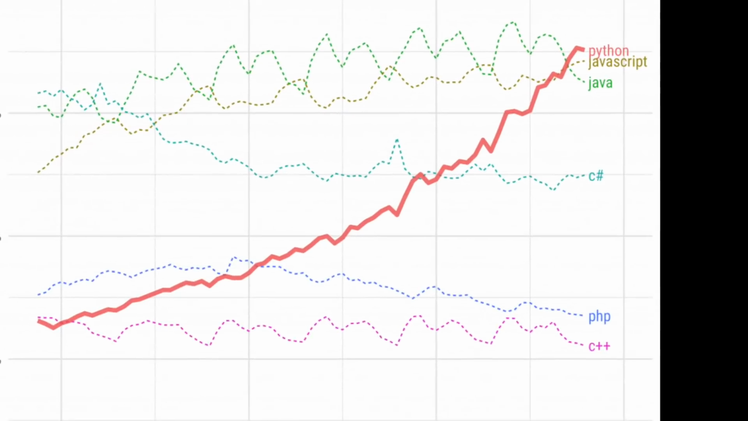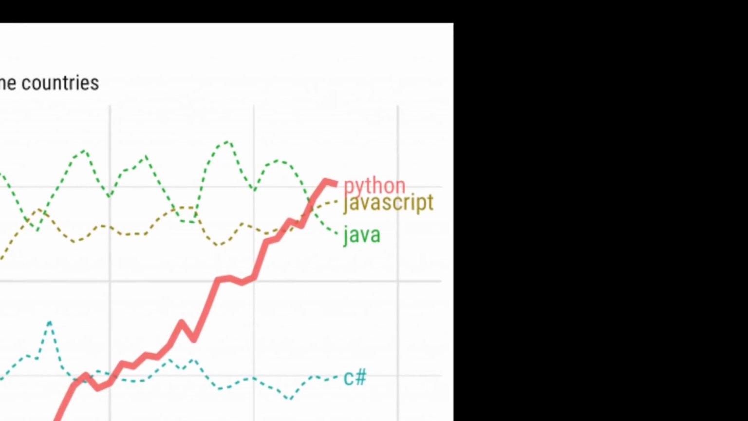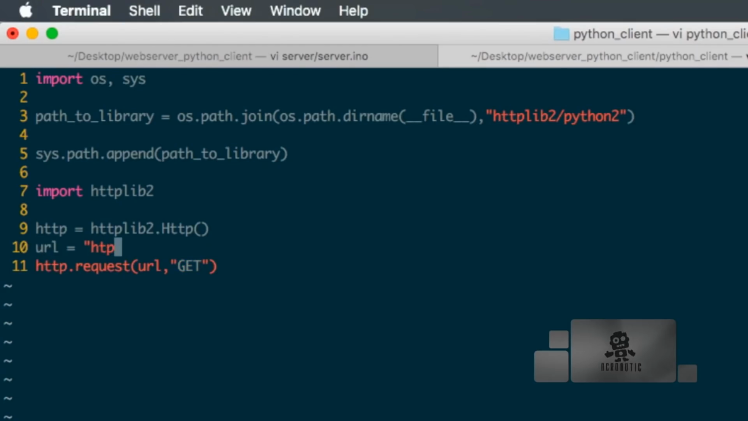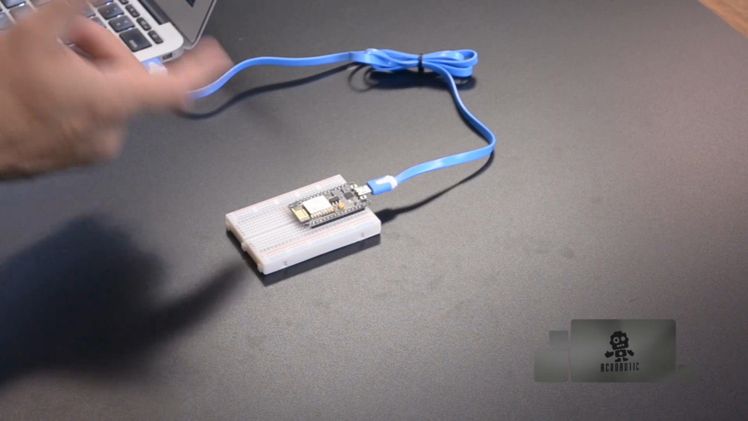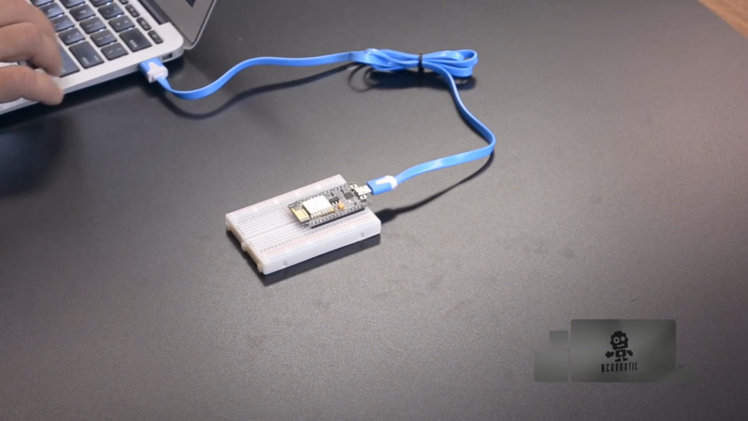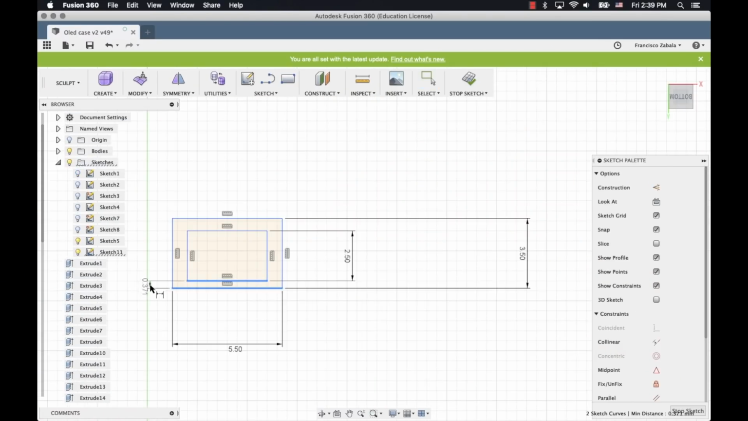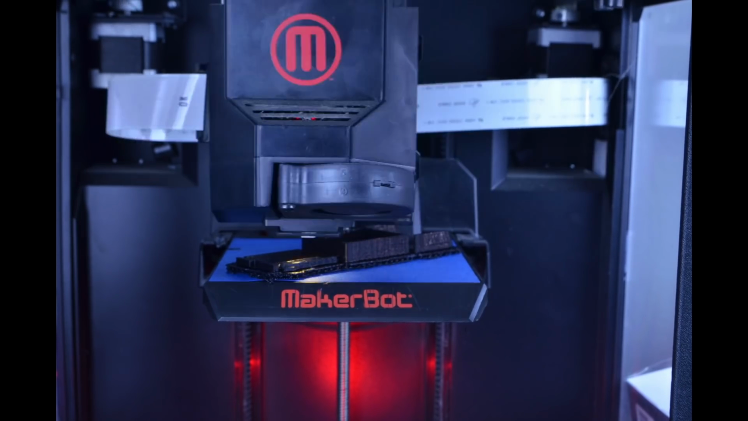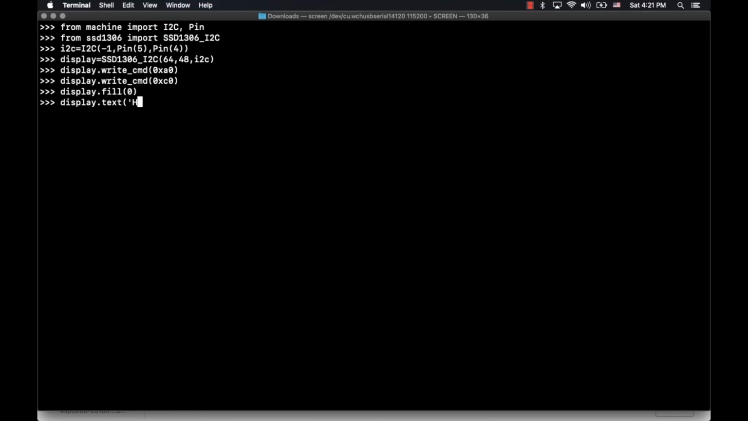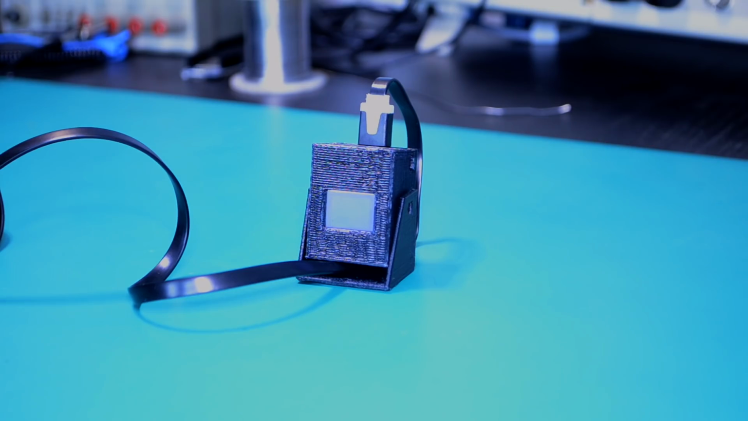Python has become the most popular language to learn how to program. It typically runs on a computer, but the MicroPython project has ported it to run on microcontrollers. In this video, we'll be using our tiny desktop display to run Python code that will allow us to display weather data on an OLED screen. All right, let's do this.